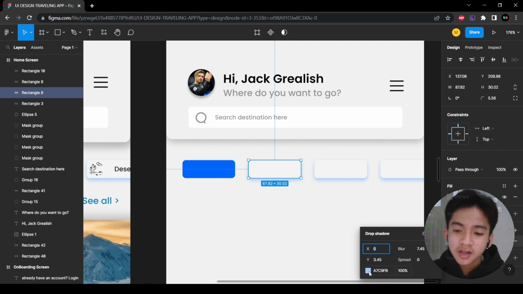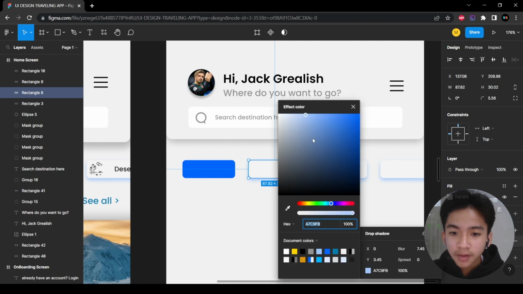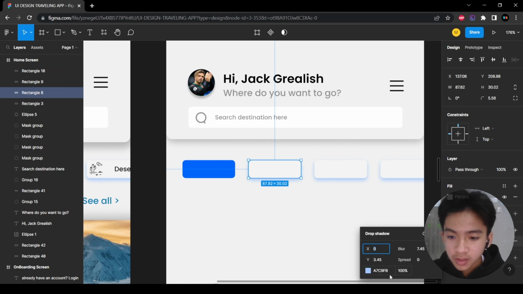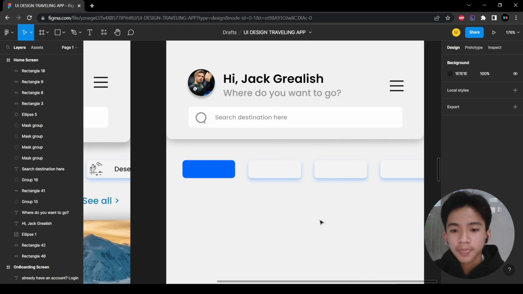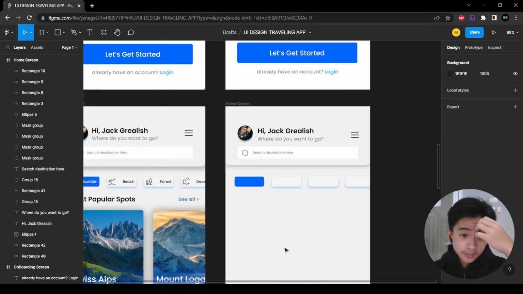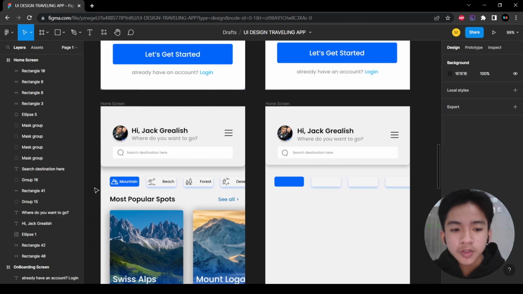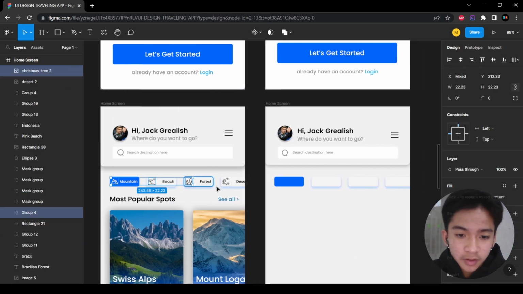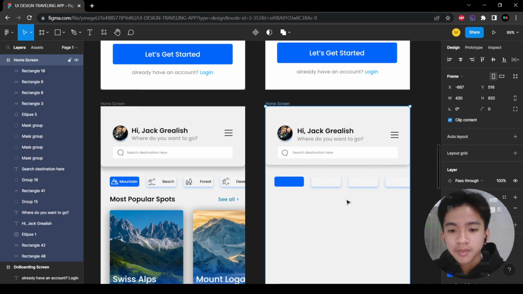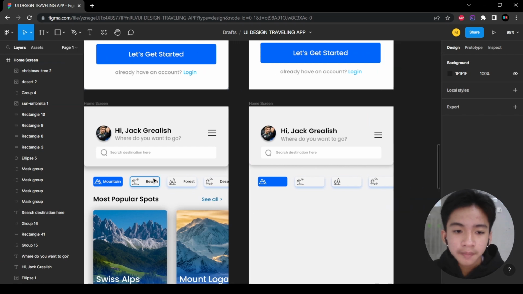But you need to change the color from black and change it into light blue, which the exact code is here, A7C9FB. Do the same for the three buttons. And on top, of course, we need to import the icons, which you can just import by yourself from Flaticon. I'm just gonna copy paste mine.